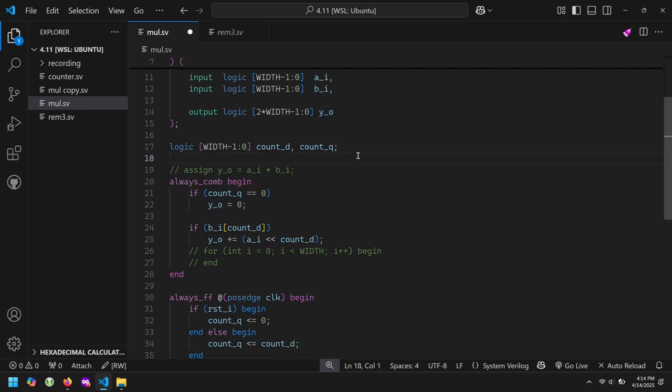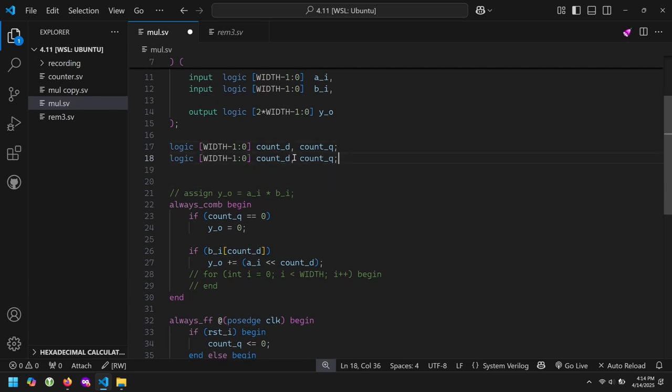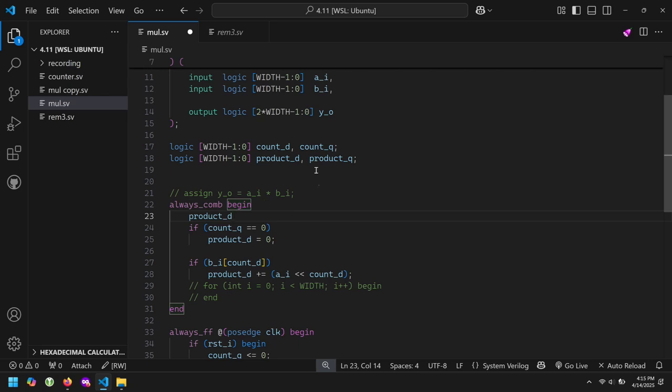So maybe we need to add another flip-flop that is like product. And so maybe instead of just y out, this is like product D. And then also by default, we can say product D is equal to product Q.